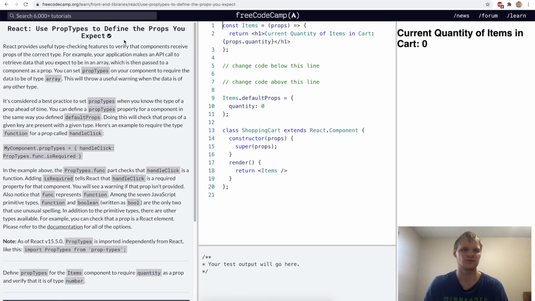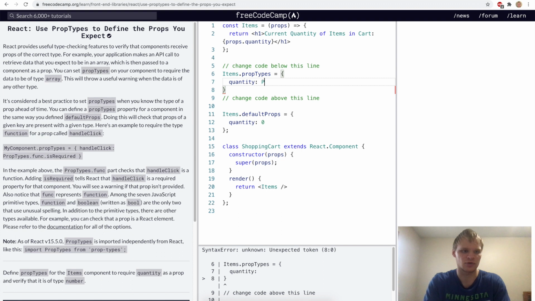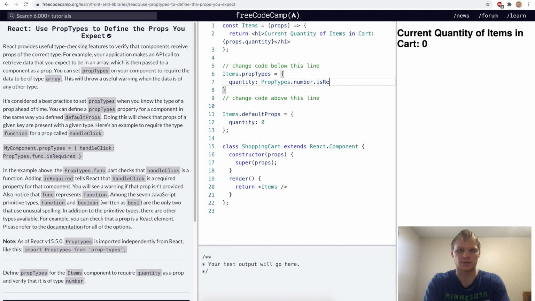Yep, use prop types to define the props you expect. So again, this is something that I don't really use, but they're showing us anyways. So the way we want to do this is we want to take our items component and we want to set its prop types equal to an object, and this object is going to have our quantity in here. So I'll do quantity, and what it's going to be is a PropTypes.number, and it's also going to be required, so we'll do .isRequired on it as well. And that should be all we have to do for this one. So now we're just defining items to have a prop type of quantity always because it's required. Otherwise it'll throw an error if it doesn't have it.